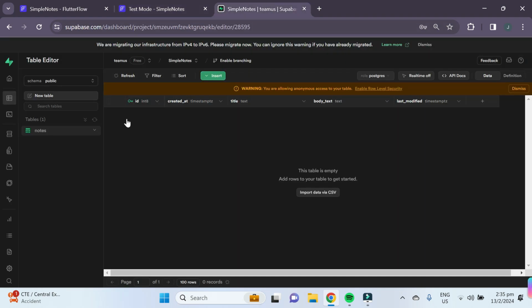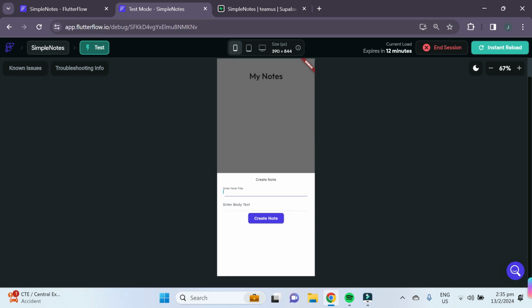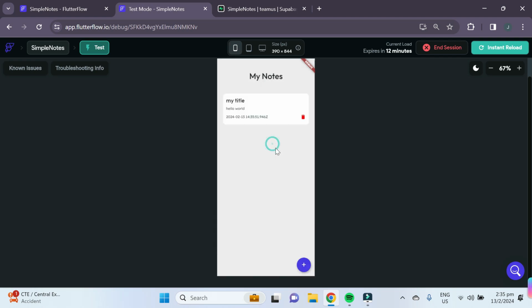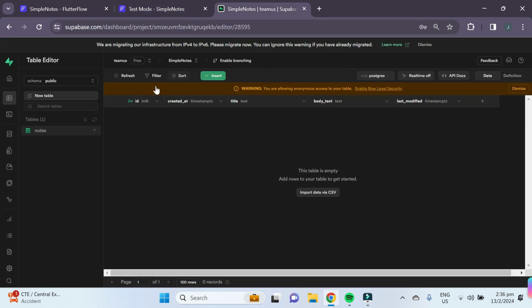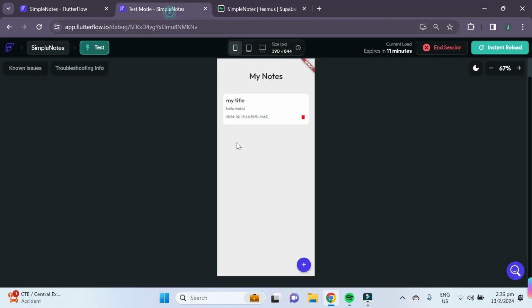Because there's no data in the Supabase table, it'll be a blank page. So let's try creating a new note. Yep, and as you can see, it works. There's a My Title, because that's the title that we put in the Supabase table row. Then there's the body text, Hello World, and then we have the last modified timestamp as well over here.